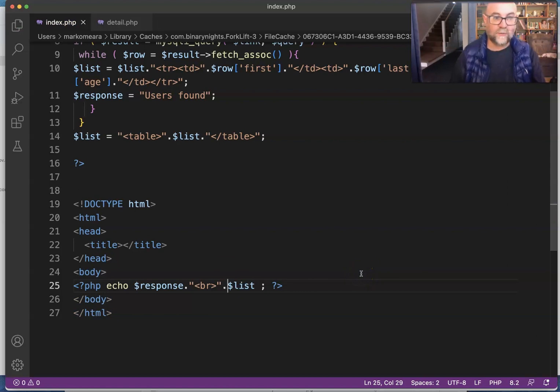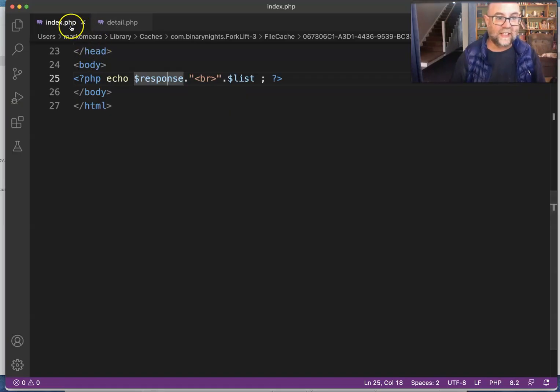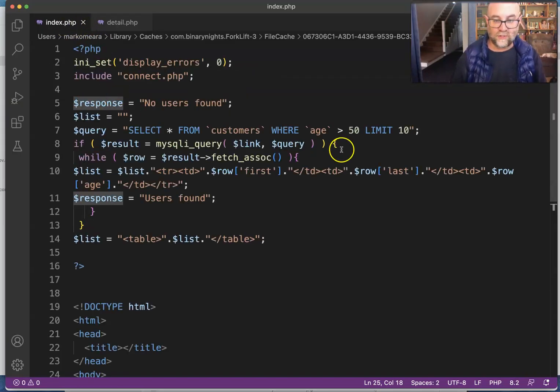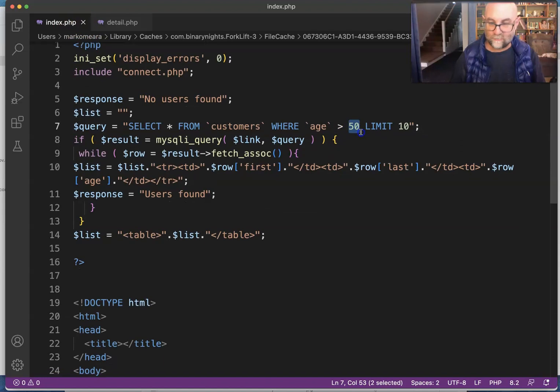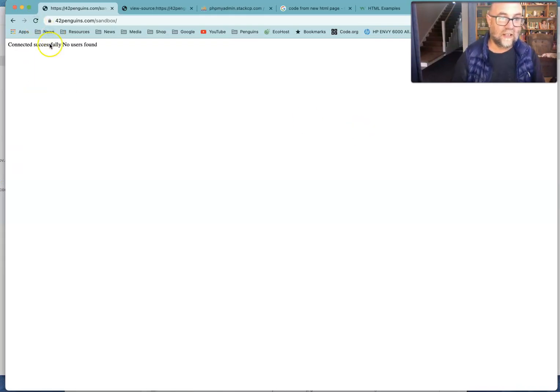Okay, let's see if this works. So I go to the page and I refresh it. So, users found. Now, let's run this again and let's set it so that no users will be found. So let's look for somebody who's over 100. Now, I happen to know that I don't have anybody in this database who's over 100. Let's run it again. And it tells me no users are found.